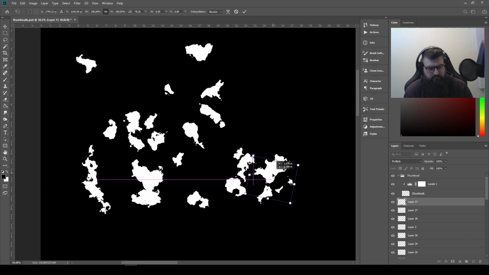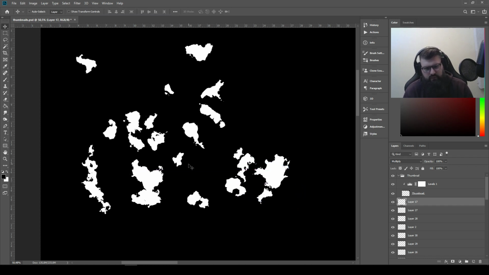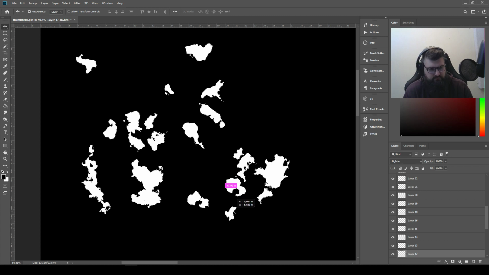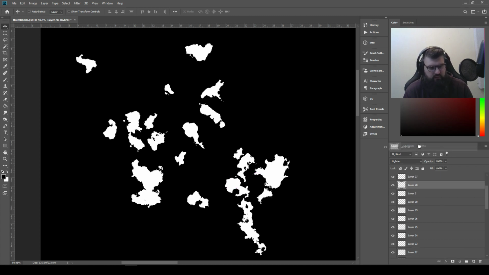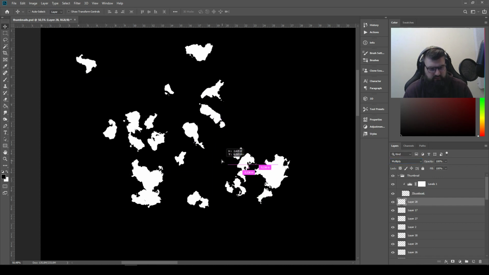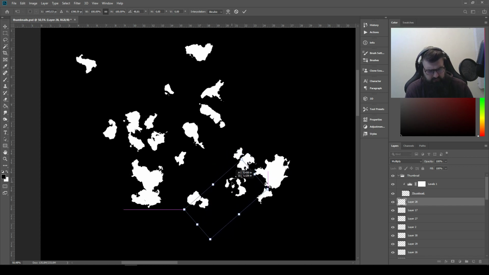Transform it, Ctrl T. All right. And I also like to use this one and drag it all the way to the top. Image, adjust, invert, multiply, and see if I can use this to subtract some interesting shape from this bottom left area.